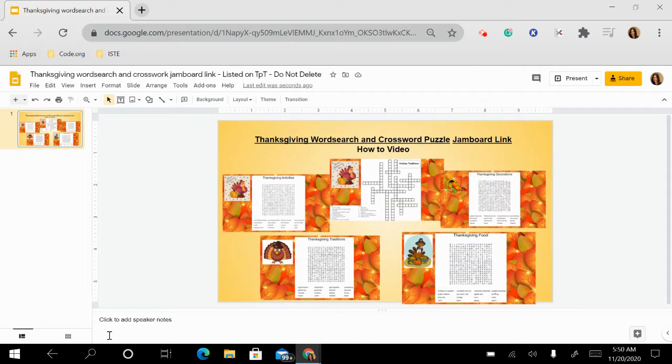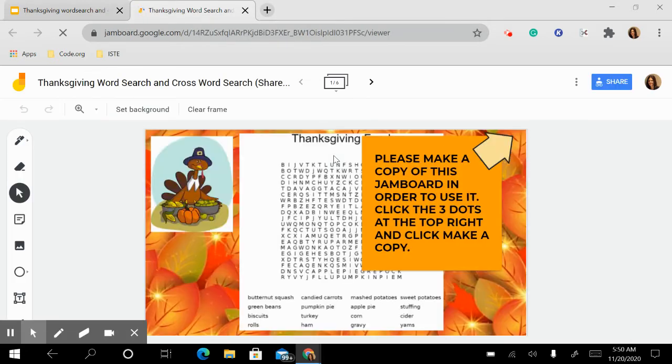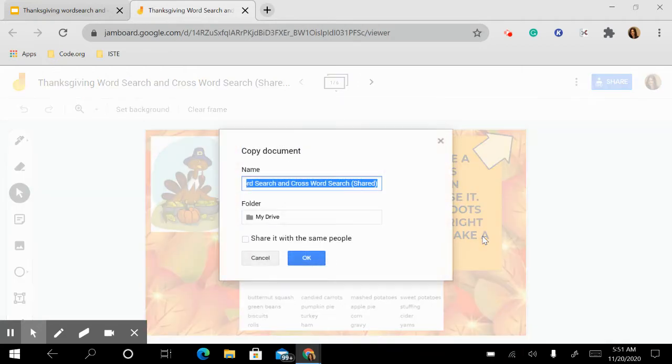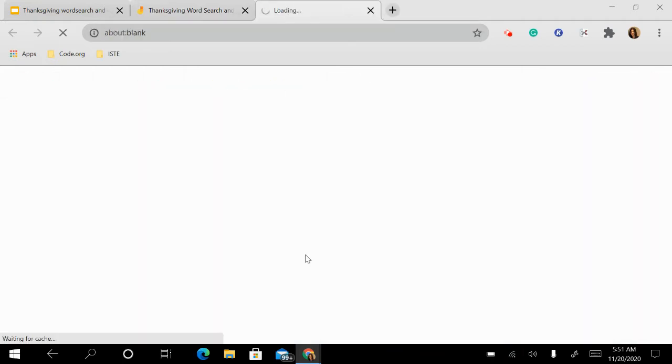Hi, today I wanted to show you how to use the Thanksgiving Jamboard and word search. So here in the slides, you'll see a link for the Jamboard, and you're going to need to click on that. And right away, I put this post-it here to remind you to copy this file. So you'll go to the three dots, click Make a Copy, call it what you want, save it where you want, and click OK. And the computer will make a copy.